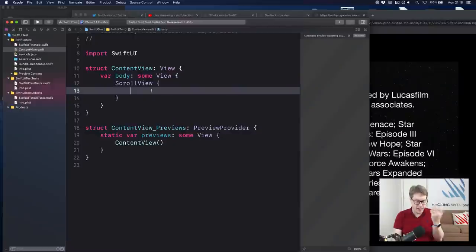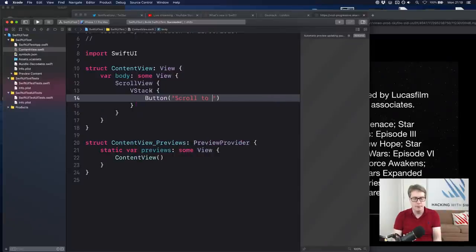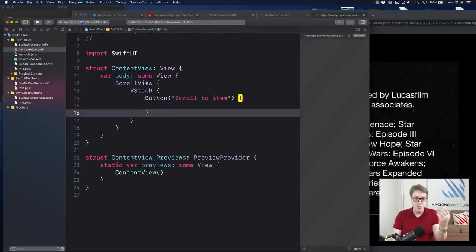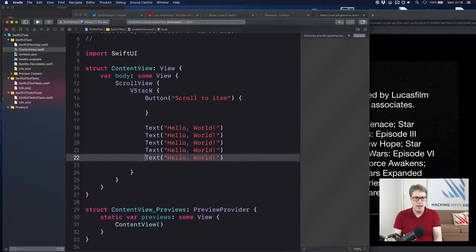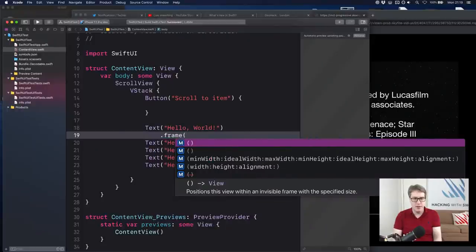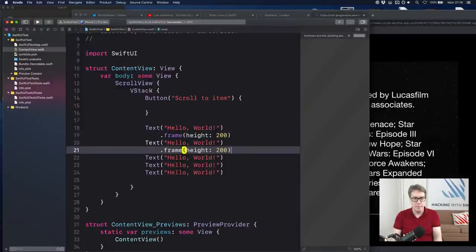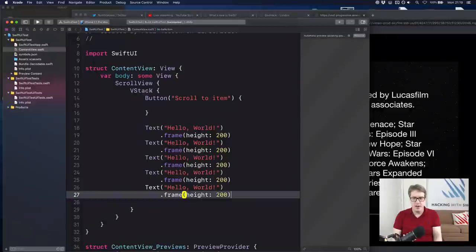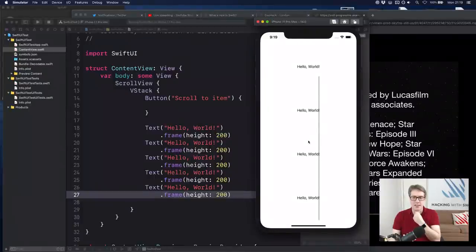Now, it used to be the case, if you had a VStack here, and then had a button saying scroll to item, whatever. And you had a lot of items here, like text, hello world, many, many times like this, just stuff. And each one of these had some content behind it. And I'm gonna do a height of 200 each time, so it takes up a little bit of space on the screen. And we should end up with a fairly dull, broken, scrolling hello world thing. Is that enough? Yeah, it's kind of enough.